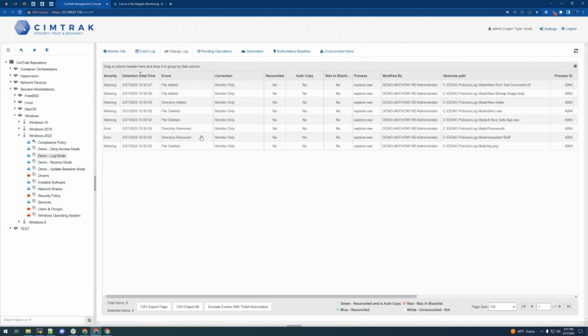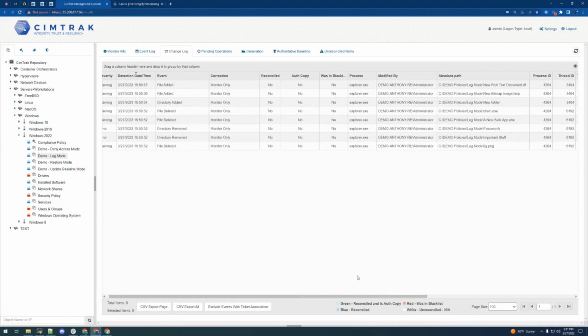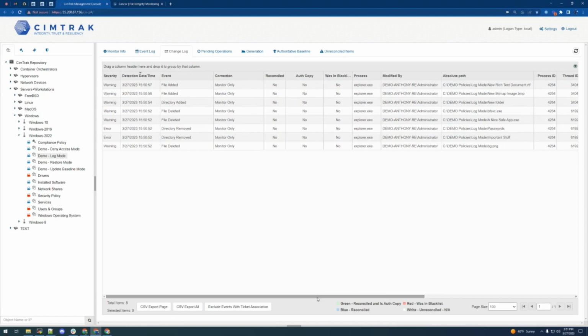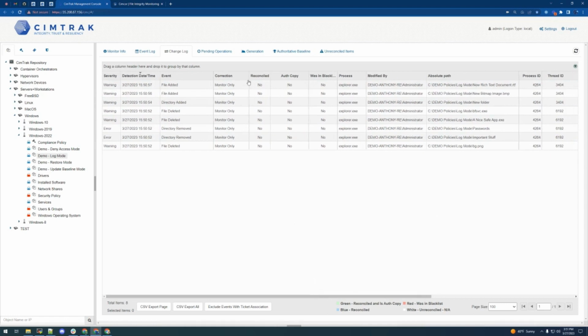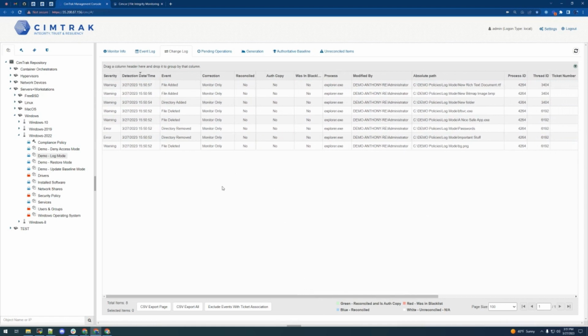Here in the changelog, I can see those files that were deleted, the files that were added, the process that was used to make those changes, the user who made the change, full path of the file that was affected, process ID, thread ID, and a lot of other forensic details, all right here instantly in real time.